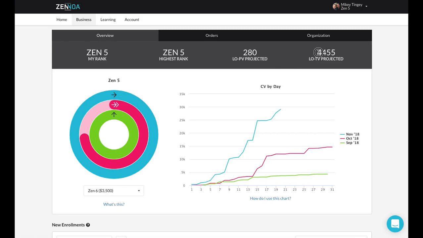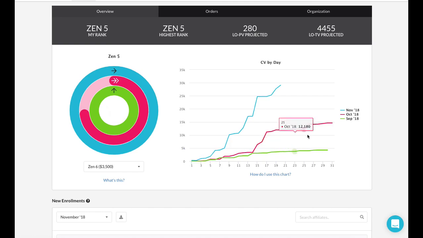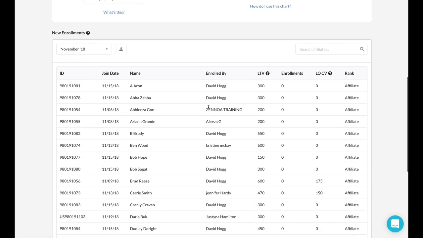And this is my organization's active loyalty orders scheduled or projected. So this TV stands for team volume, and that is my team volume projected. I'm not going to get too deep into each of these charts because I'm going to do separate videos just for these. But just know this is your rank calculator chart, and this is your cumulative by day, or CV by day, chart right here. Down at the bottom, we'll spend some time going over this.